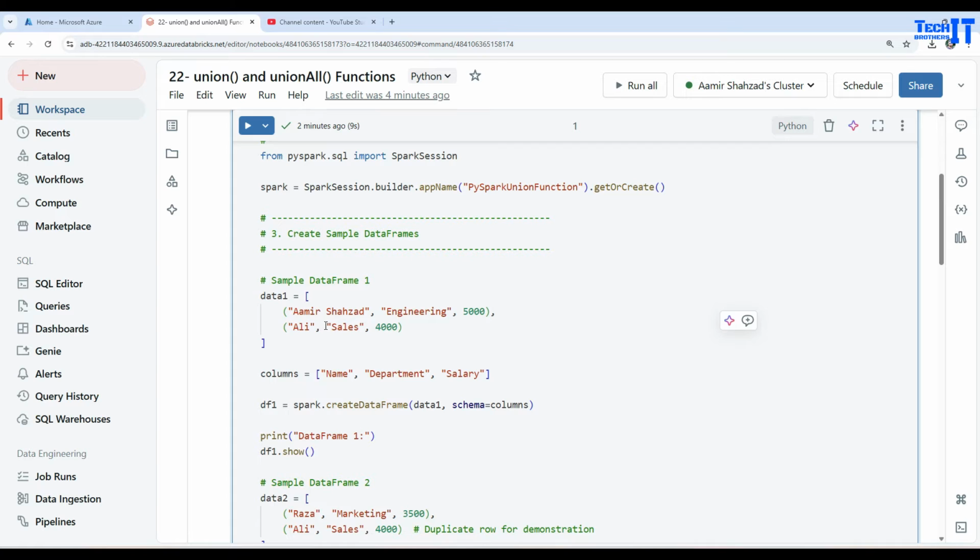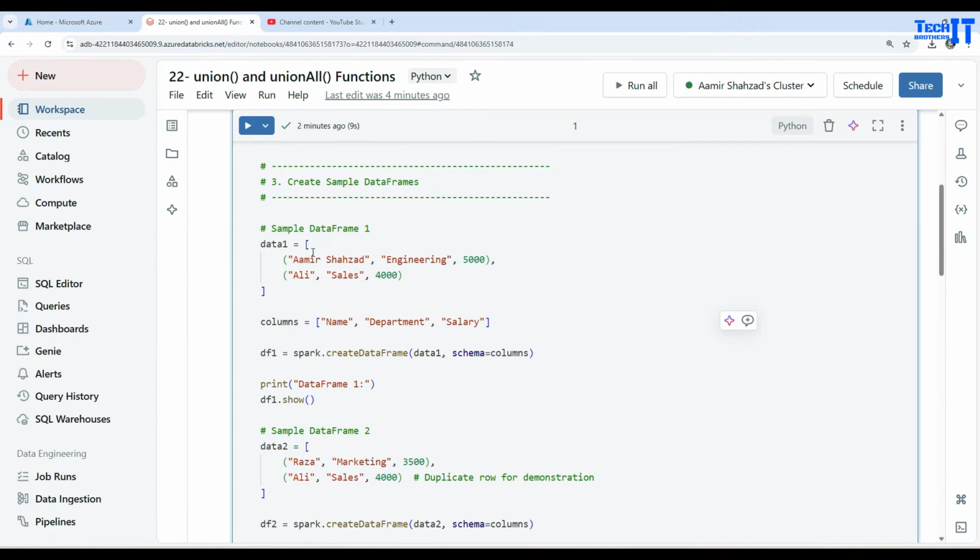So here is my data, and we have data frame 1 that has Amir Shehzad, engineering, and 5,000, that's my salary, and then we have another record, Ali, sales, and 4,000. So name, department and salary, that's the columns. Now we are going to create the df1 data frame with spark.createDataFrame and use this data. Here we use schema equal to columns, so we provided a list of the columns.